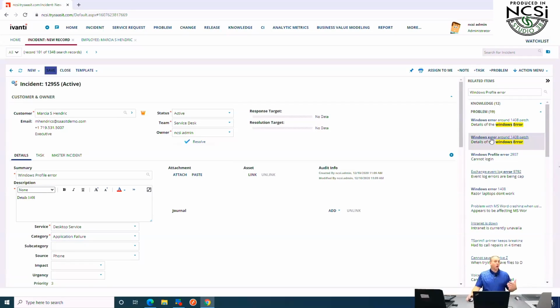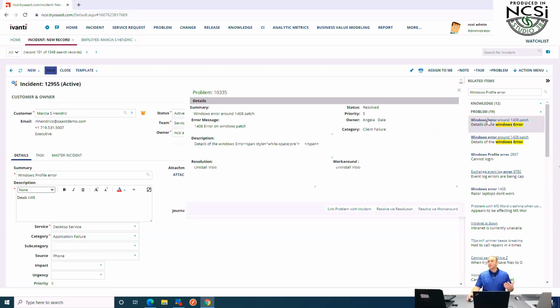Also, we can track problems. So this is something that's occurring again and again in our organization. We can come in here and see, here's the details of that. And we can come through and kind of look at that resolution of an uninstall Visio or a workaround for uninstalling Visio, some kind of conflict. And I could link this incident to that problem, or I could resolve this incident via this resolution or this workaround and link it as well.